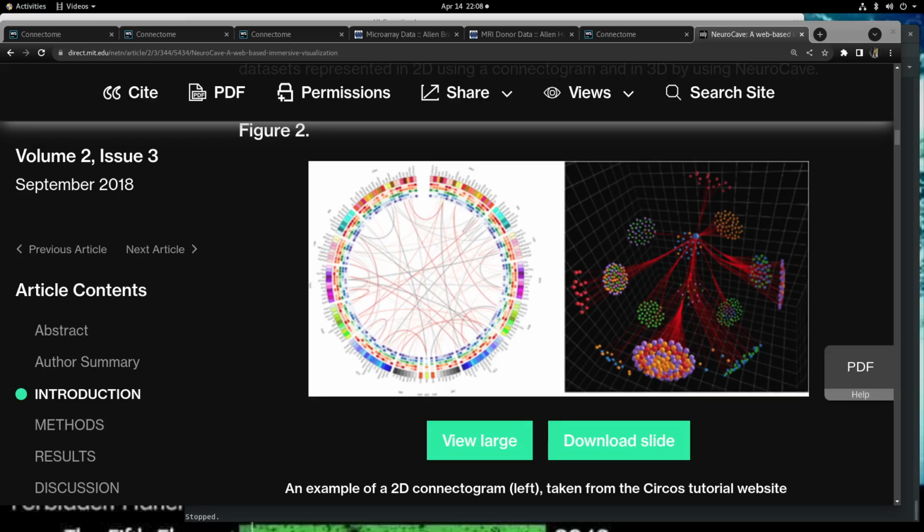interact with connectome data. Although NeuroCave focuses on supporting the analysis tasks defined above, it can be used to represent data in an analogous way. Figure 2 shows an example of similarly dense datasets represented in 2D using a connectogram and in 3D by using NeuroCave. Figure 2. An example of a 2D connectogram, left, taken from the Circos tutorial website, http://circos.ca/tutorials/ versus a 3D platonic solid representation of a connectome and its modularity using NeuroCave, right.